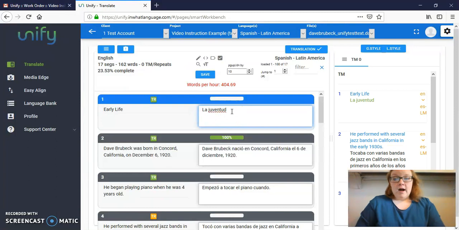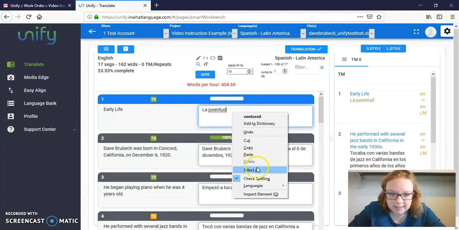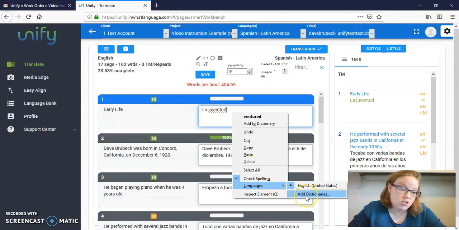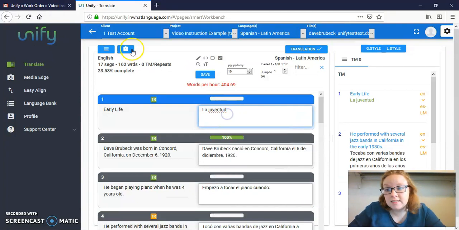Now, I obviously don't have a Spanish spell check on. You are required to do that when you translate, and you do that by just clicking languages, and then you can add dictionaries. It's not hard to do. Now, I am using Mozilla for Unify. Mozilla Firefox is the best browser to use for Unify. Chrome works okay too, but Mozilla is the best. So please use Mozilla when you are working in Unify. It works faster and it runs more smoothly. Okay, so I continue on.